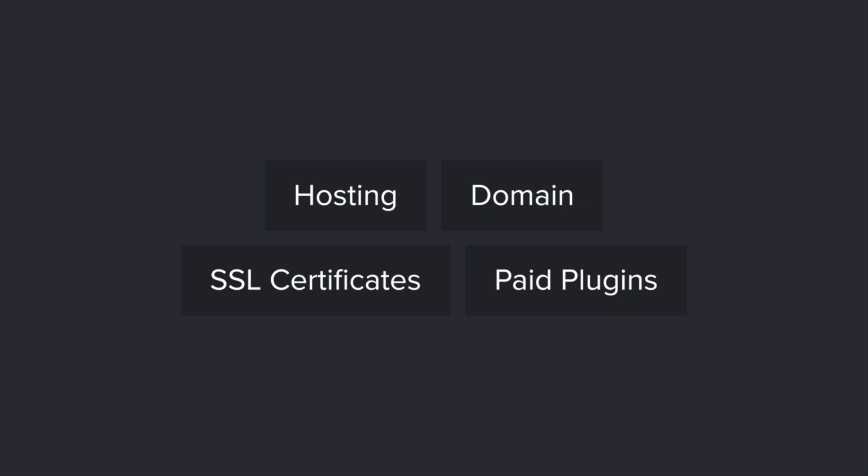Now, I said that WooCommerce is free to use, but that doesn't mean the platform is actually the cheapest option of the two. And that's because there are costs that you might not think about until you actually start using it. Costs like hosting, domain, SSL certificates, paid plugins, and so on. So WooCommerce is free to download and use, sure, but it does come with extra costs.